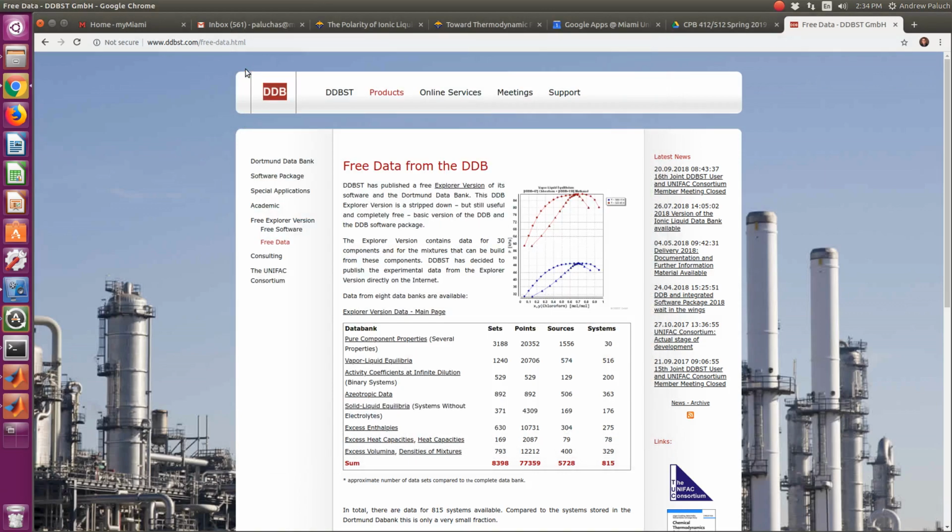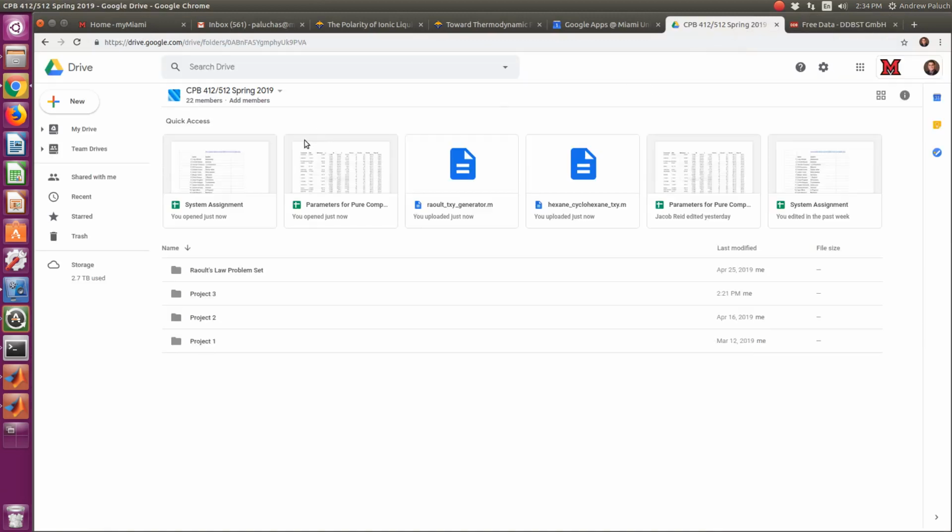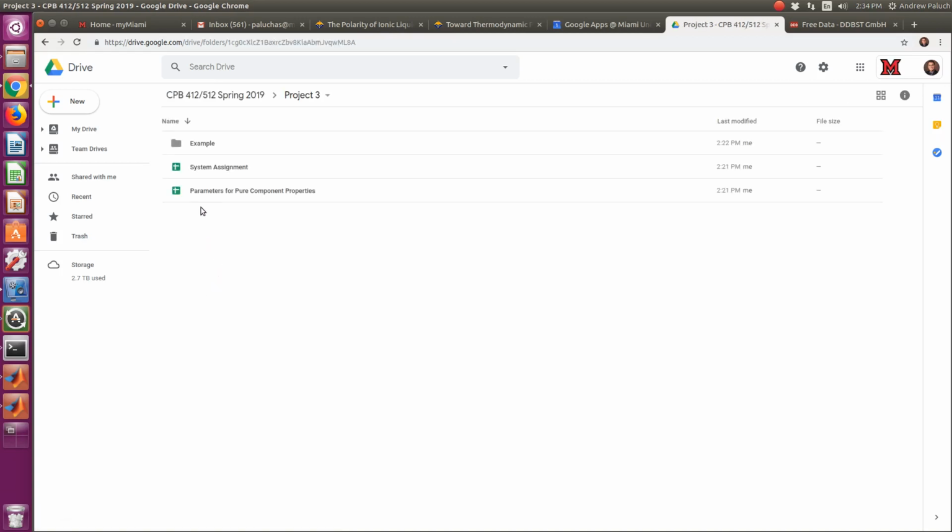All right, so right now I have the DDBST website open. Okay, but I'm going to go over to our team drive. Our team drive now has a new folder, Project 3. If I open up Project 3, the first thing I'll find are two sheets. These two sheets have been copied over from our Raoult's Law problem set.